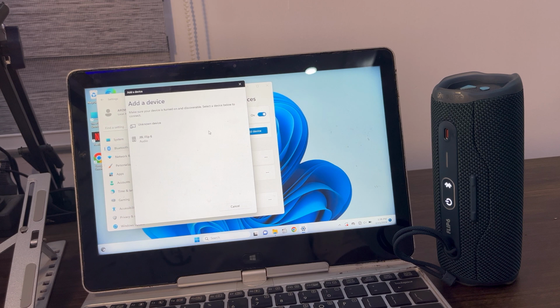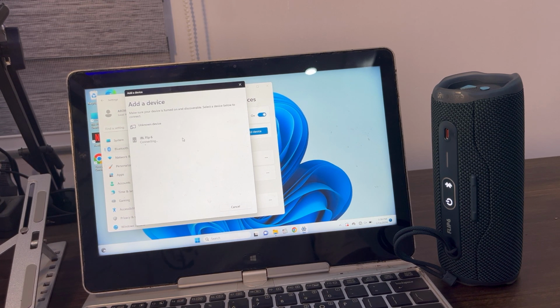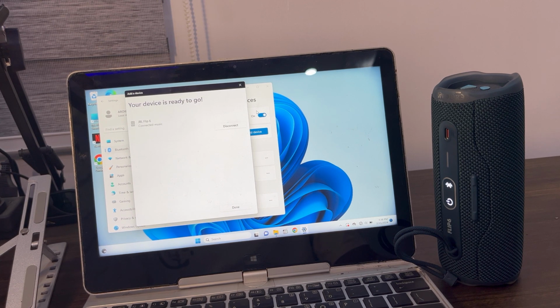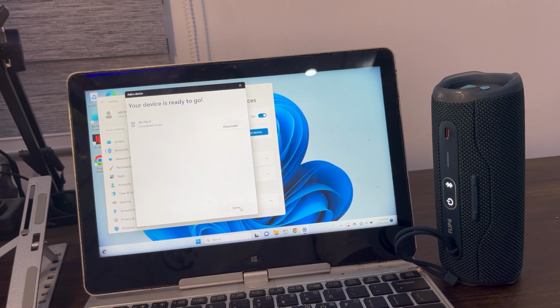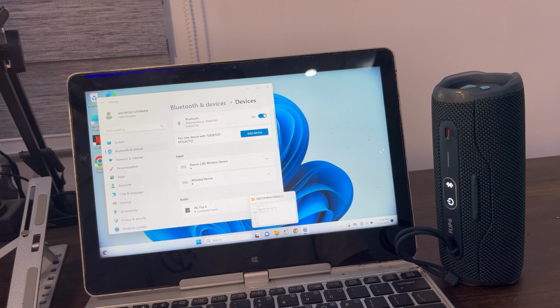As you can see, this is it right here. So it's going to take a few seconds to show up. Once it has shown, just click on it and it's going to get connected. As you can see, the speaker is now connected with my laptop. So you can now start playing songs on your laptop and the output will be your JBL speaker.